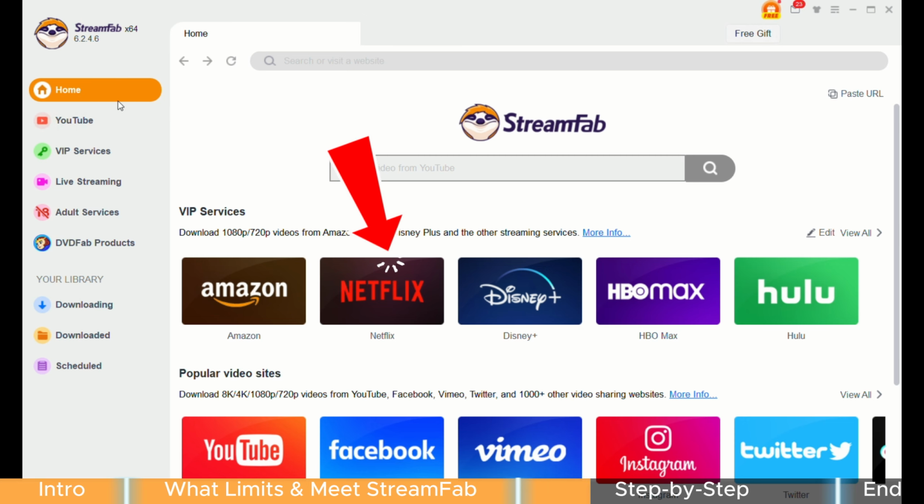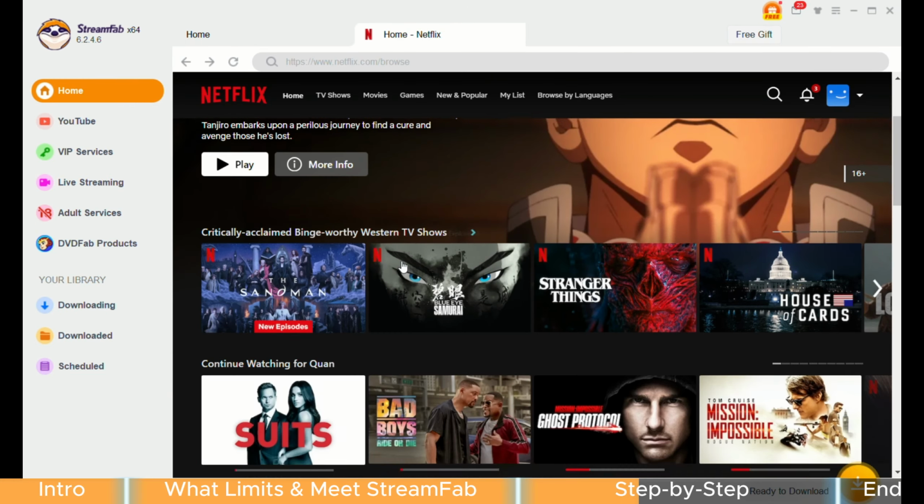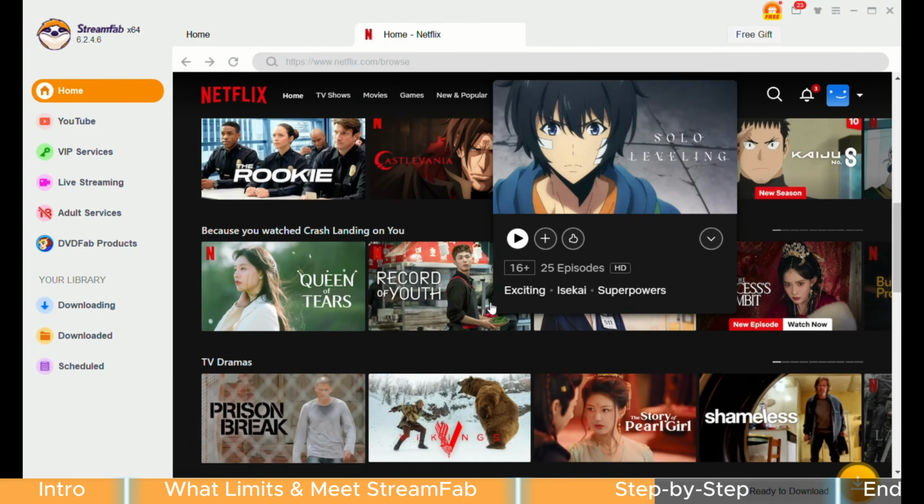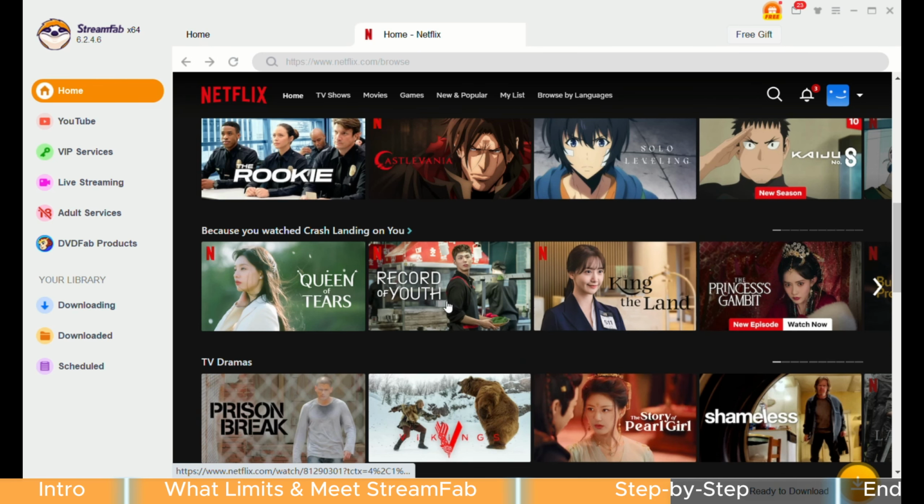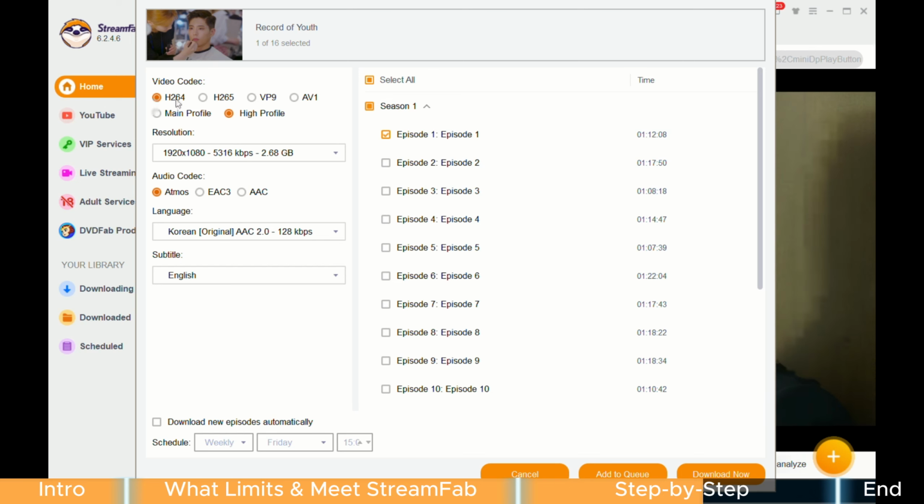Once installed, open the app, go to the Netflix section, and securely log into your account using the built-in browser. After logging in, browse or search for the movie or show you want to download. Just hit play inside the app and the downloader will automatically detect the video. Once detected, a download button will pop up.